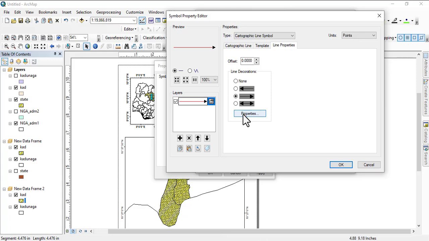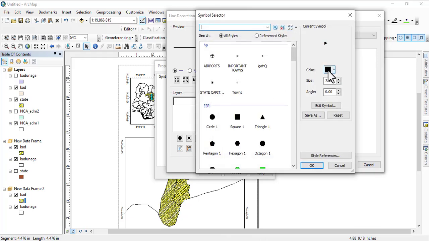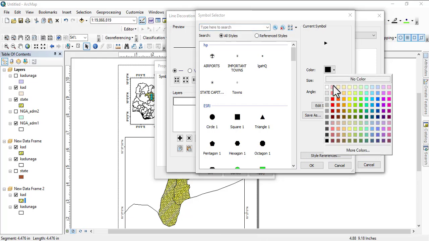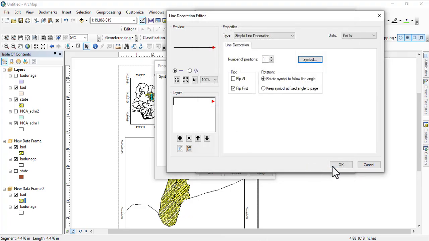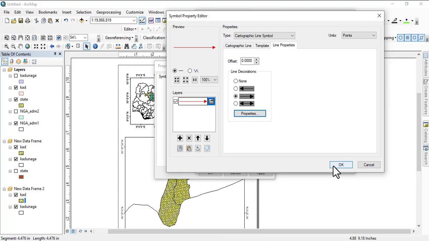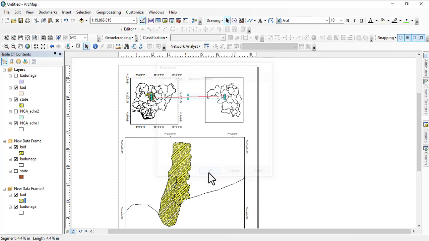Line properties now. Then you click on properties again. Don't change anything, just properties down. Then click on symbols. Then you change the color to red. So you begin to OK. OK. Yes. OK. OK. Okay, everything. Keep going. Now you see that from here to here it has an arrow that is showing red.